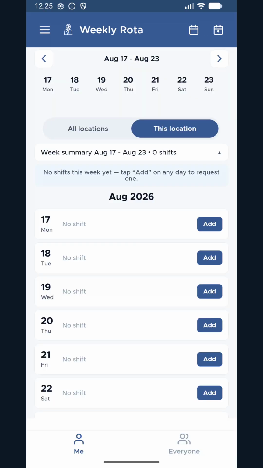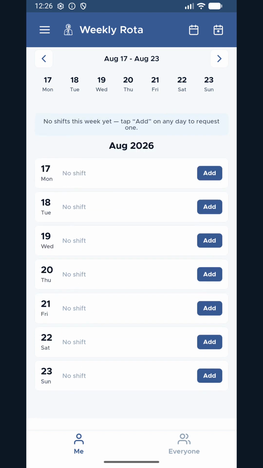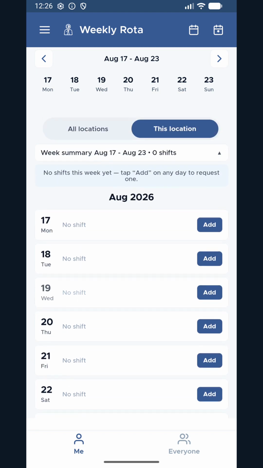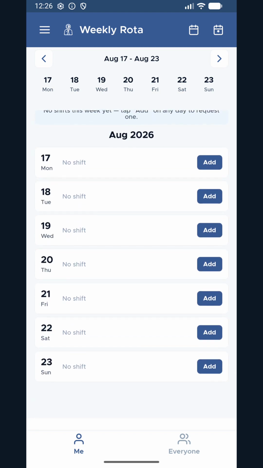Weekly rota opens on you. Swipe between weeks or use the calendar to jump. Each day shows the shift you are on, or that you are not on one, and a pending shift shows as pending until somebody answers it.